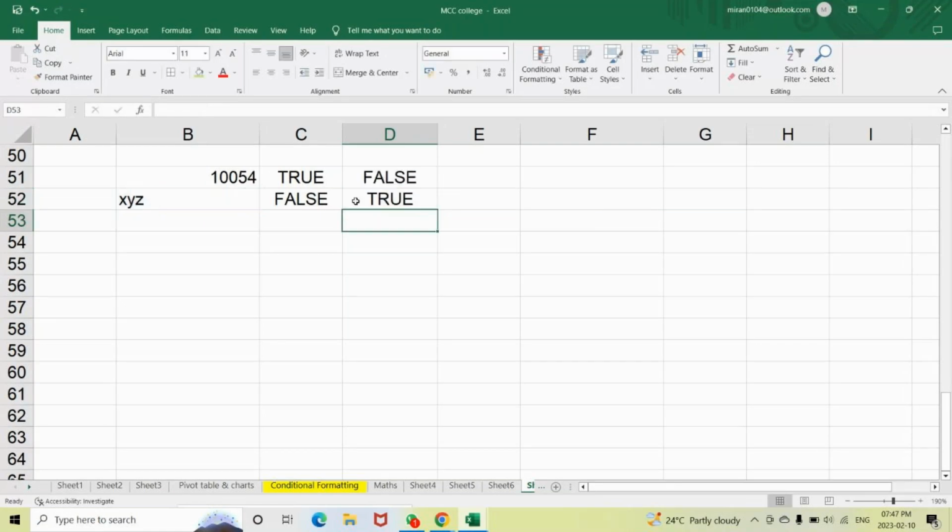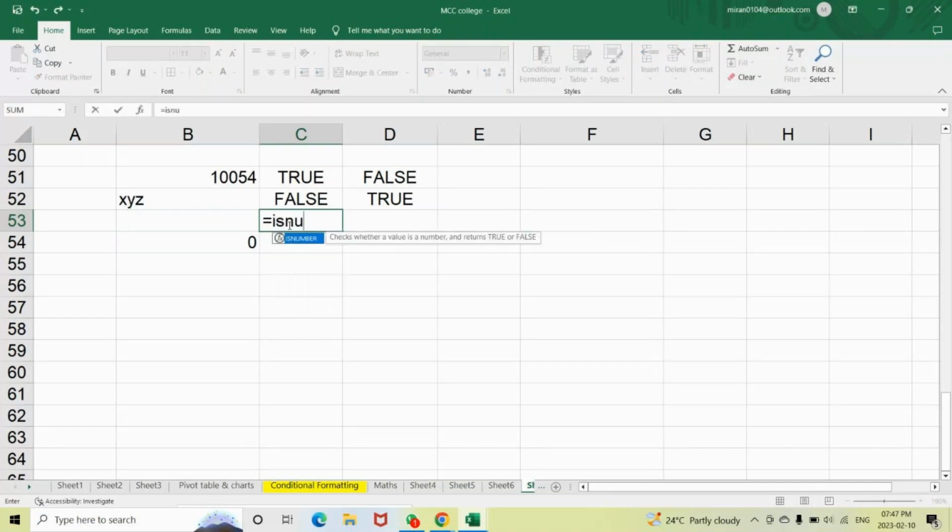Now we will do one more thing. There are no values here, so I'll remove this. I'll give a 0. Now here nothing is there, so that means it is blank. Now I'll ask, equals ISNUMBER, is this a number? I'll open a bracket, select the cell, close, enter.